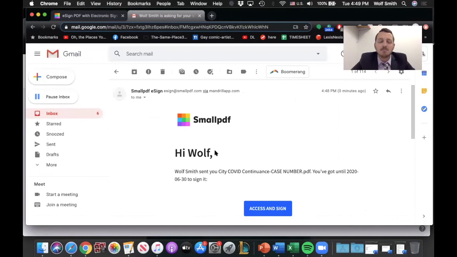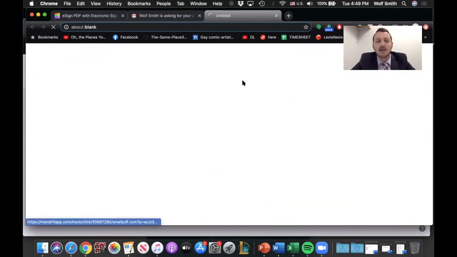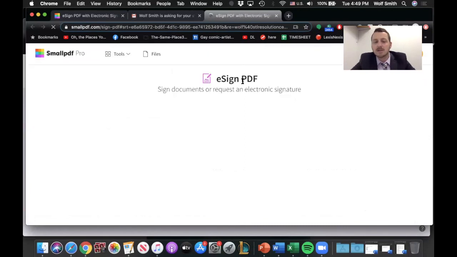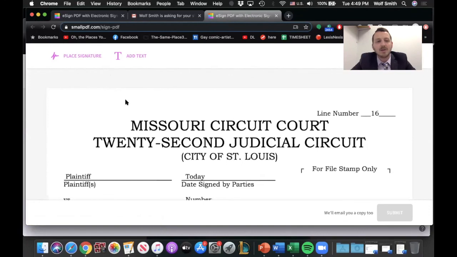As you can see, I've pulled up the email that was sent by smallpdf.com, and you can see what it looks like generally. First I'm going to click Access and Sign. And this is what the parties are going to see. You're not going to see this process. So the document will pop up immediately.